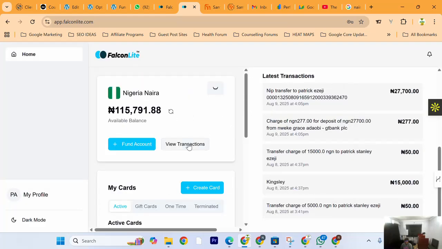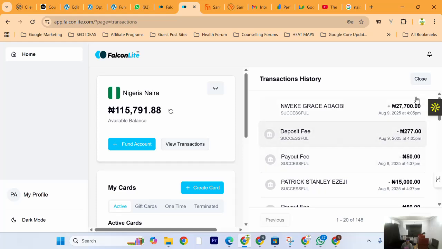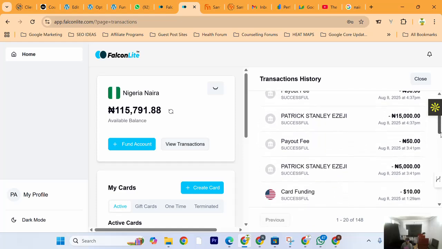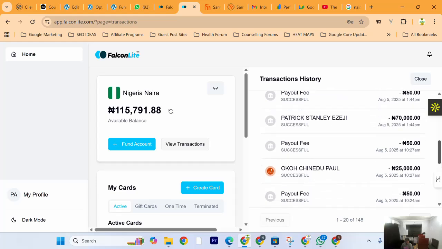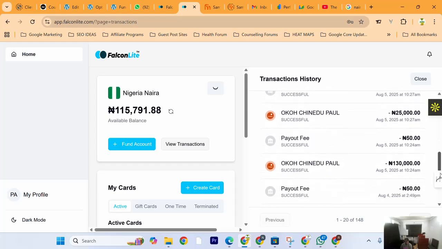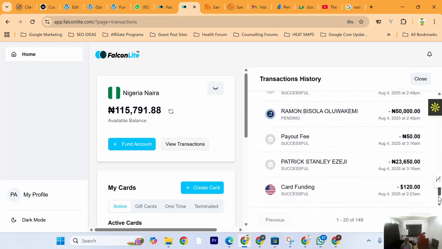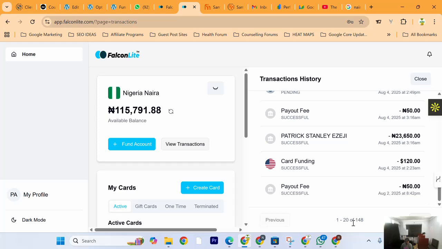Then you can view transactions from here. Look at some of the old transactions. This is $50, this is 50,000, this is 70,000, this is 25, this is 130,000, this is 50,000, 23,000, and then you can see about 148 items. I've done a lot on this platform. This is $120 funded on this platform.